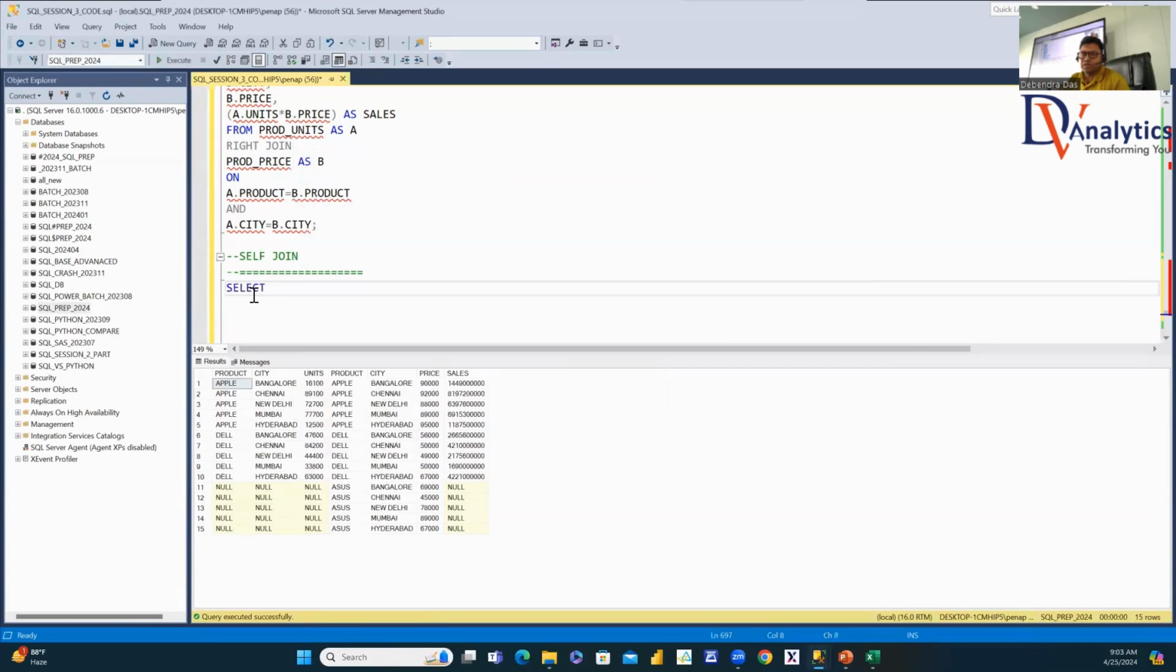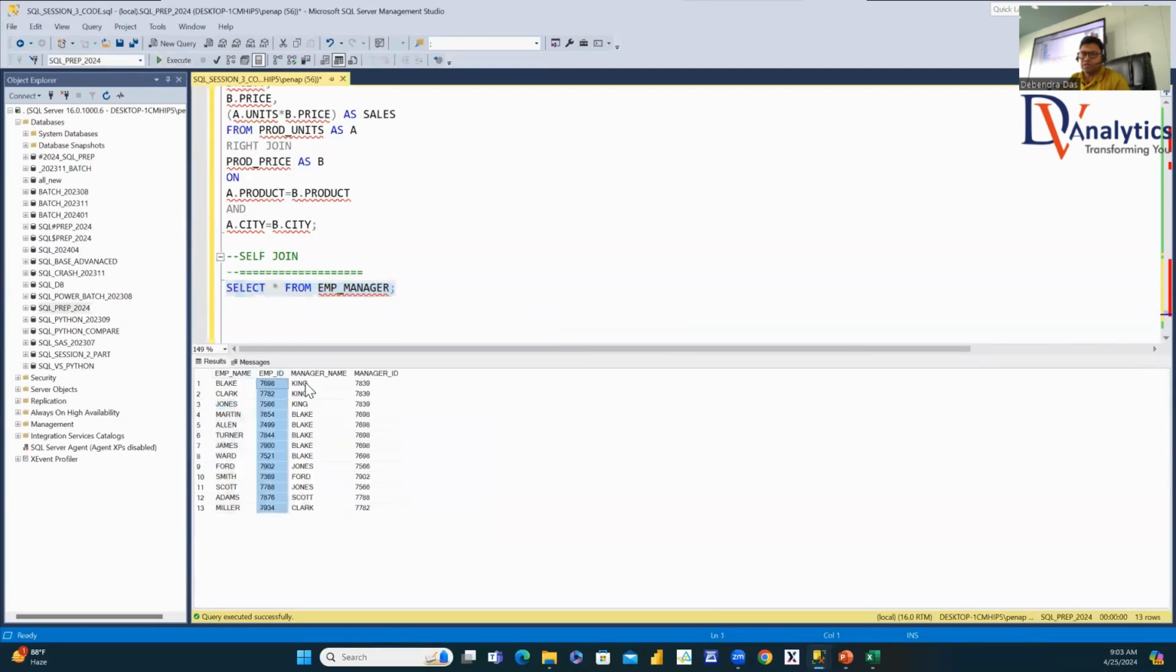So you have select star from employee manager. If you run this query, what is happening, guys? It gives employee ID, manager ID. If you look closely, guys, who is the manager for Blake as an employee? King. Can you see this? Let's say who is the manager for Martin? Blake. And who is the manager for Blake? King. So you have to get employee to manager and manager's manager.